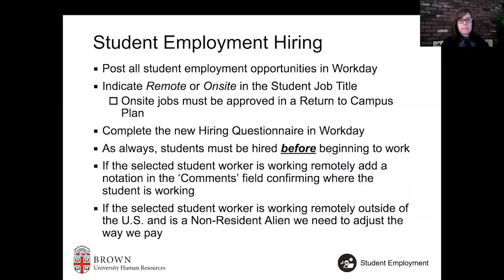So if you want to bring the presentation up, I will turn it over to Elizabeth Scotto, who's going to start off with talking about student employment hiring. Thank you, Kim. So we wanted to provide a quick overview just on student employment hiring.